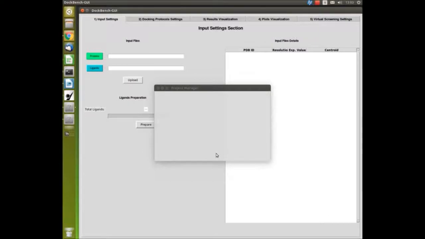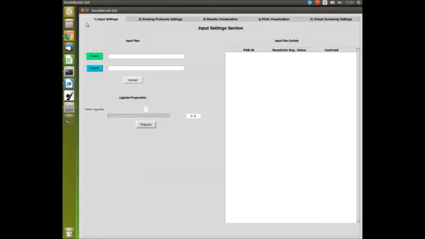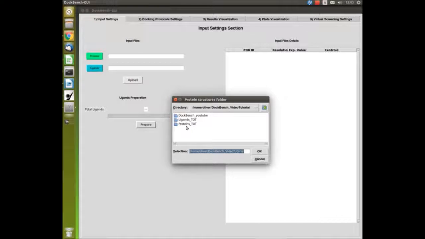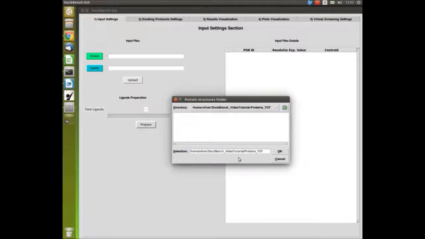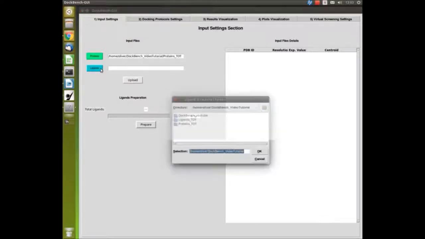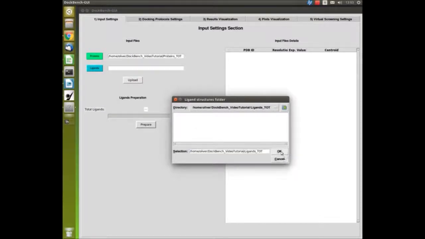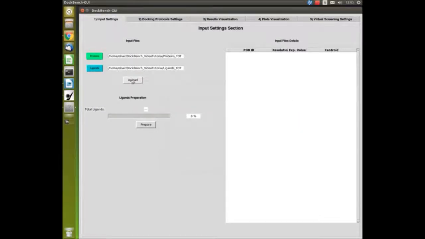And then we're in the first tab, Input Settings. So select your proteins, first step. Go to the Proteins folder, open it, and click OK. Second step, Ligands. Open the Ligands folder, click OK. And now click Upload. This may take some time.